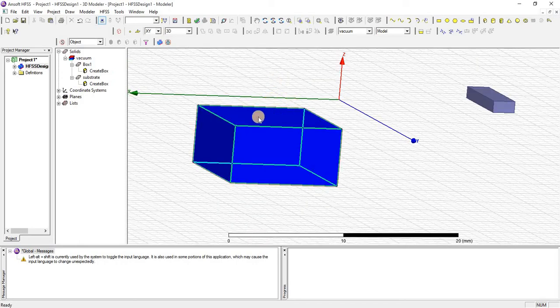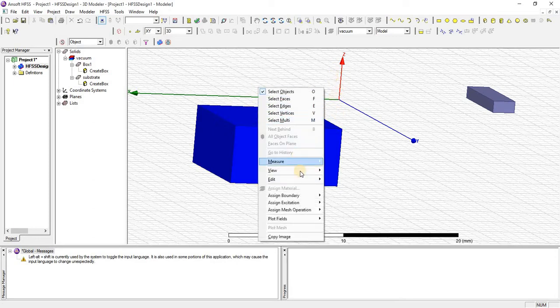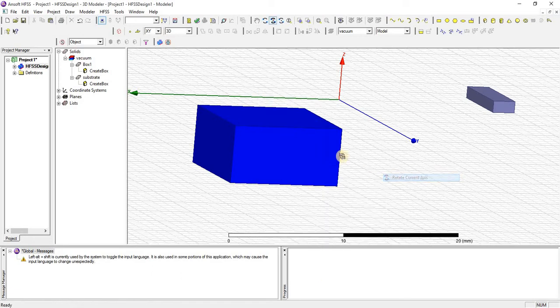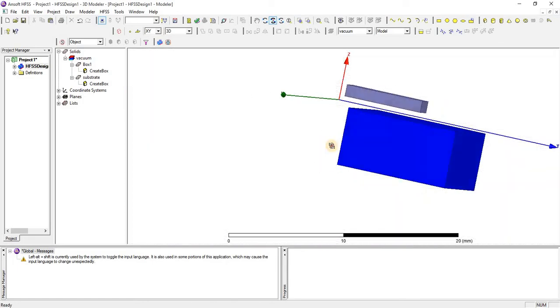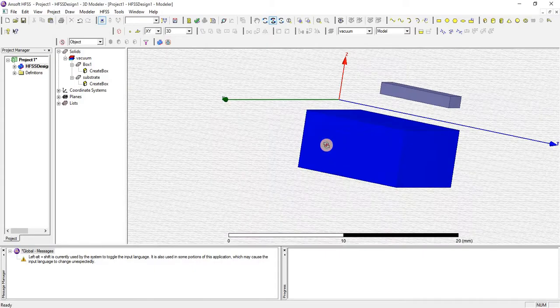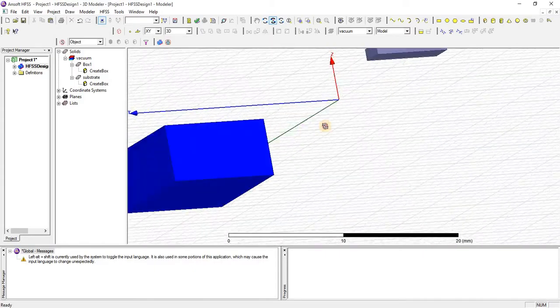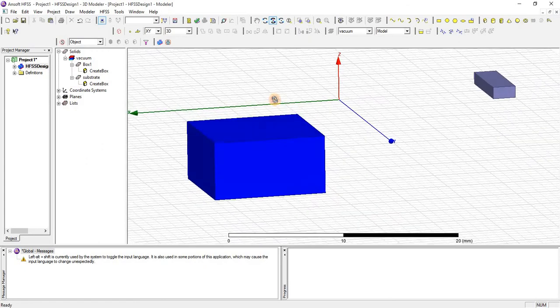If I want to rotate an object around the current axis, which is the Z axis, right click, rotate, and this second one, rotate current axis, by dragging the mouse with the left button pressed. Here you can see that the Z axis is fixed and the current axis is rotating in all different directions.